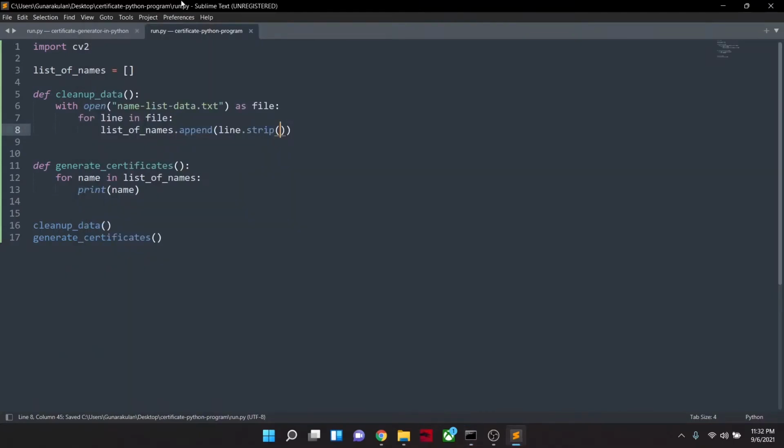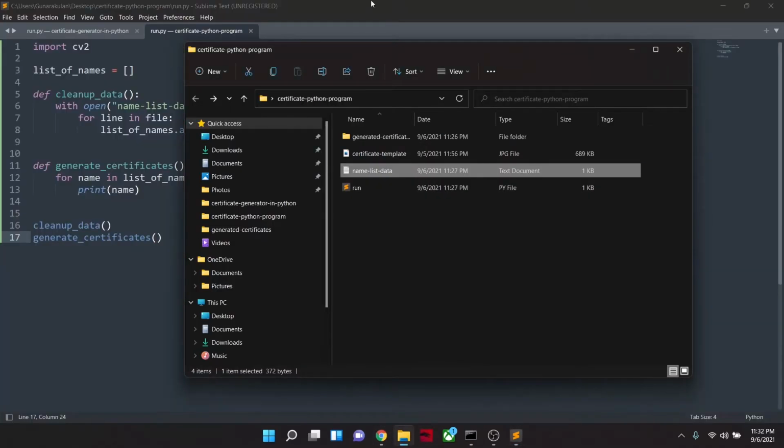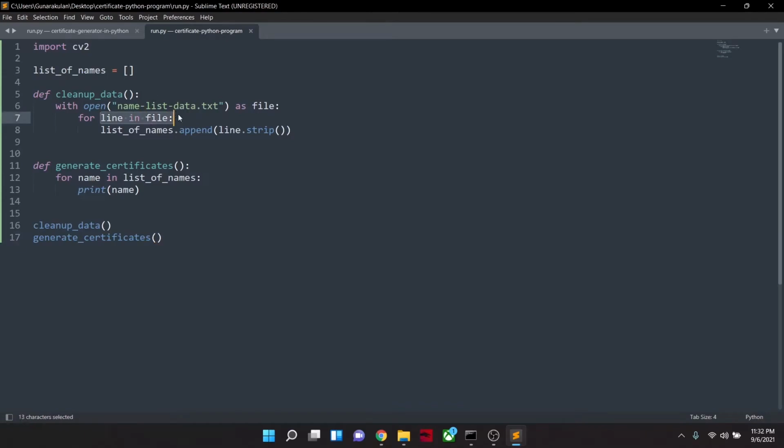So I just open up this simple text and loop line by line, then add each line to this list by removing the white space, and I just created a simple method. Then what I'm going to do is loop through this list.